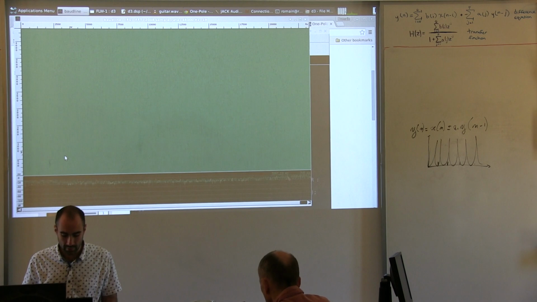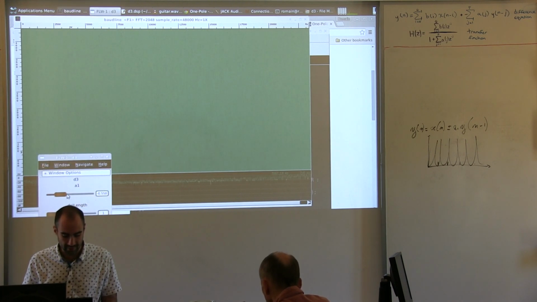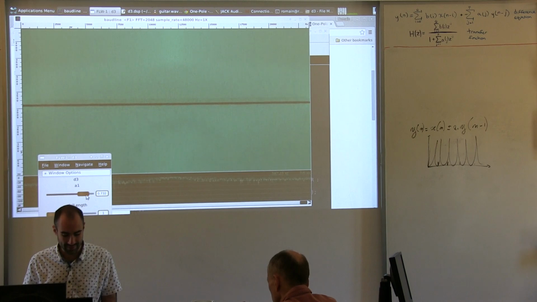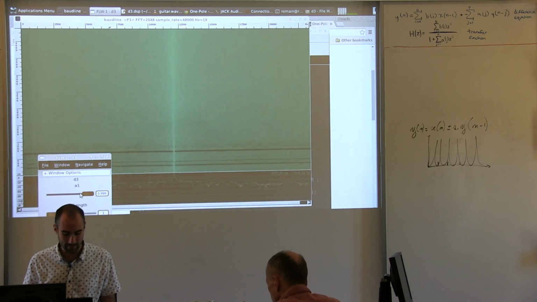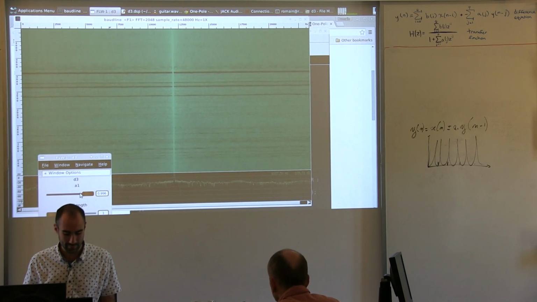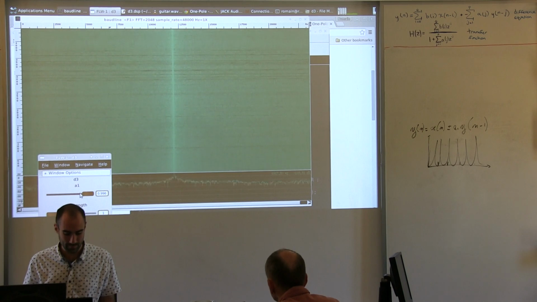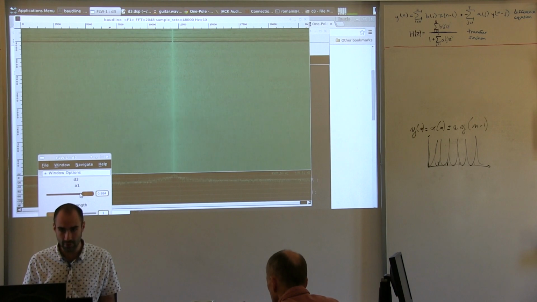So I'm going to look at the spectrogram of it. And okay, so for now, I'm going to set the pole pretty high. There we go. So I'm not going to be too aggressive. I'm just going to put it there for now.